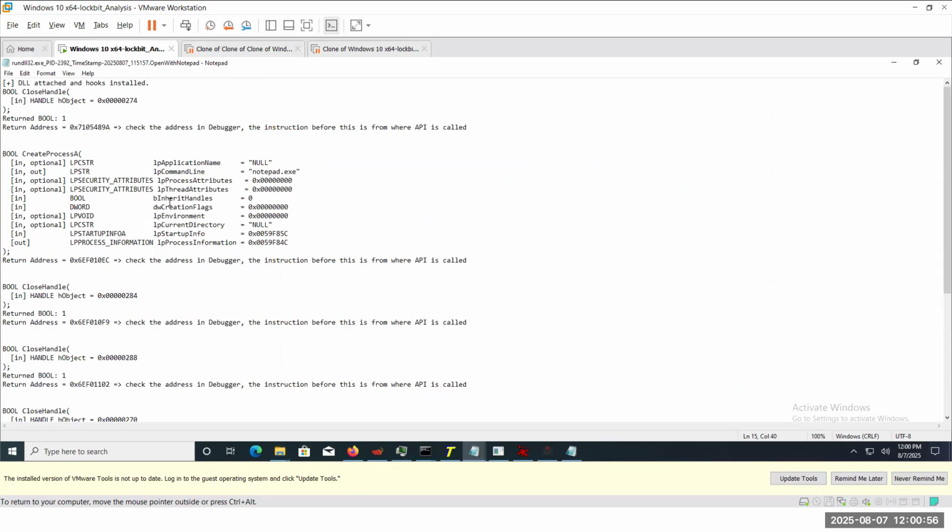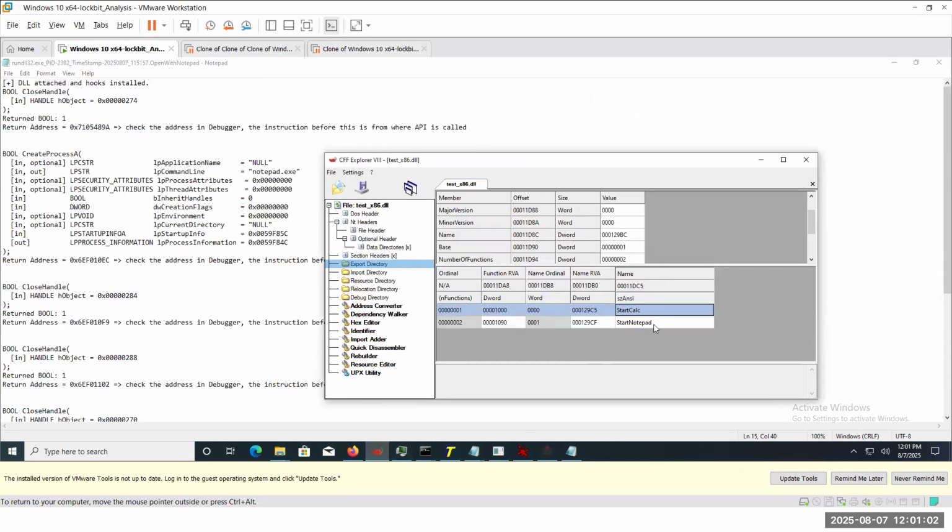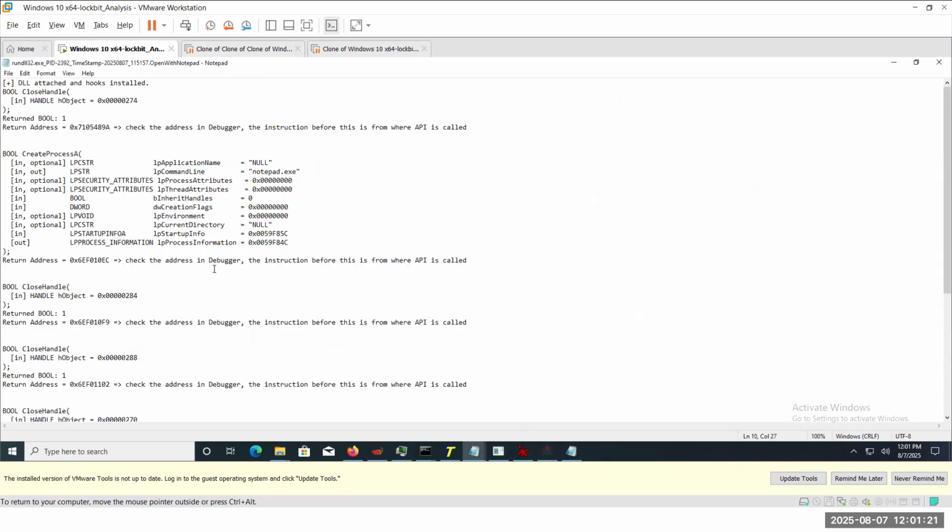So from here, you can conclude that the export of the DLL, that is start notepad, calls the CreateProcess API. So if this export calls any other API, you can see it in the logs created for the rundll32 process. Thank you.